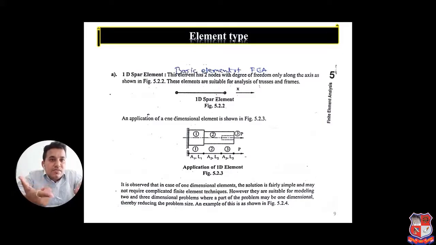As you see in the figure, an application of the 1D element is a stepped bar. We convert it into elements. Each element has particular properties: A1 L1, A2 L2, A3 L3. A is the cross-sectional area and L is the length.